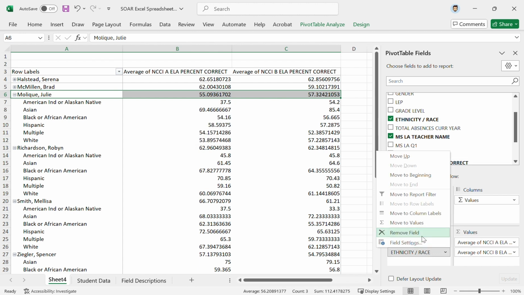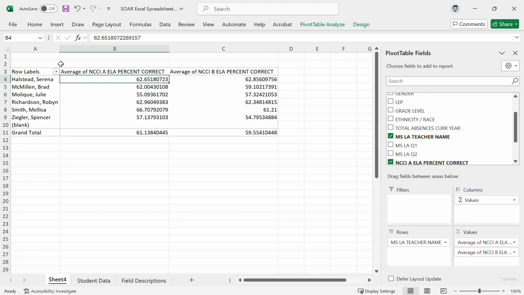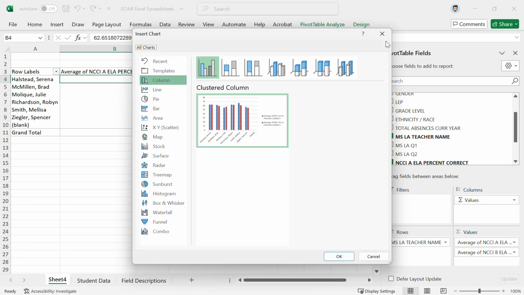One other thing I'll show you just really quick before we move to Google Sheets. I'm going to simplify this a little bit, just do that percent correct. When you're in this pivot table, if you want to start thinking about how to visualize it, there's this PivotTable Analyze and then PivotChart.